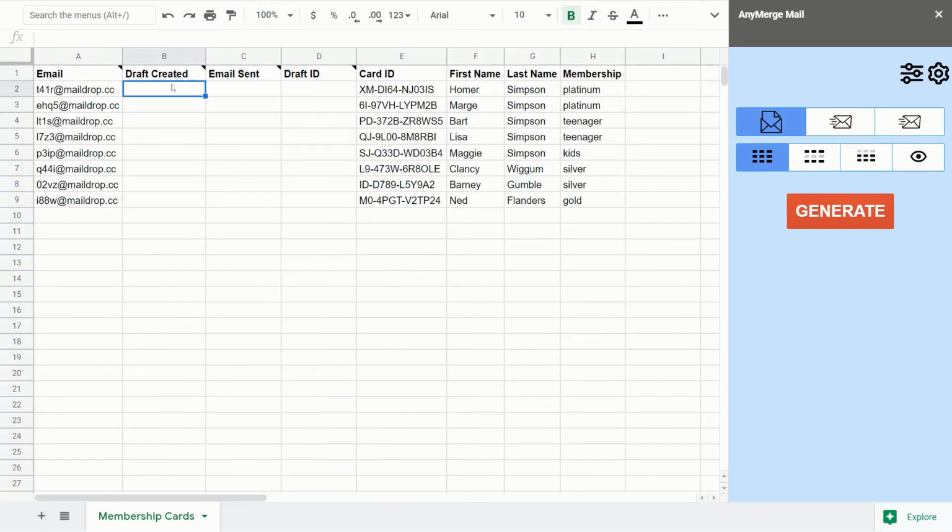Then we have here three columns. Those will be populated by the add-on. Once the draft is created and is sent, the add-on will put draft IDs here. And finally, we have another four columns. Values from these columns will be merged into Gmail messages. Okay, that's it for the sample sheet.